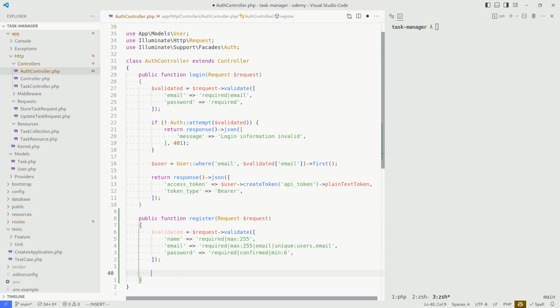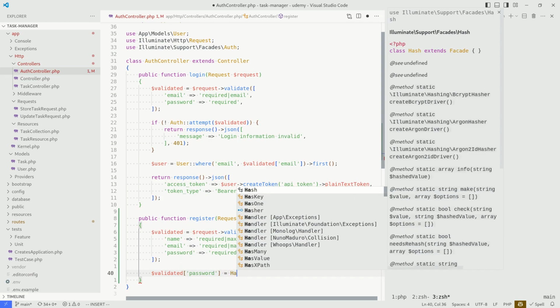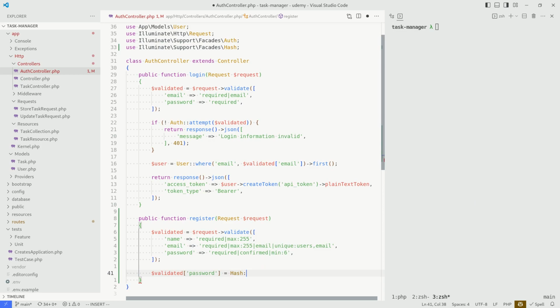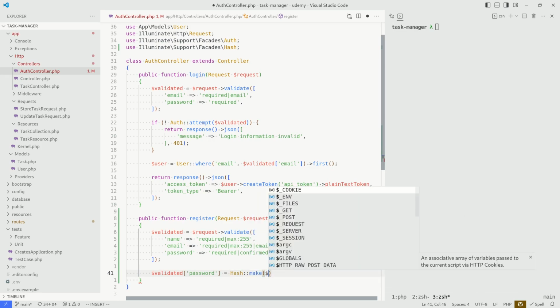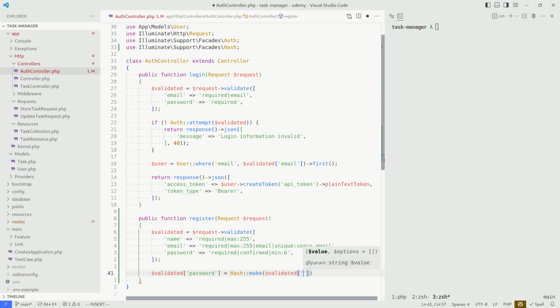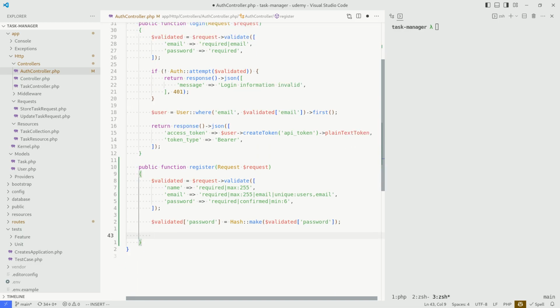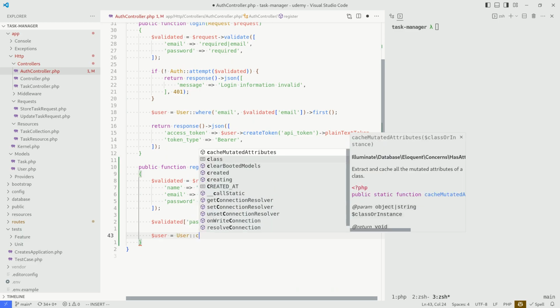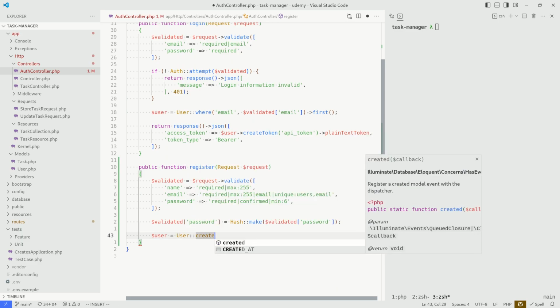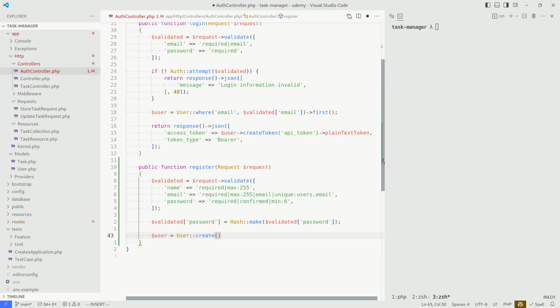Now the next thing that we need to worry about is hashing the password. So we're going to override that in the validated data. And for this we need to use the hash facade, and we're going to make a new hash with the currently submitted password. And after this we can create the new user. So let's do that. Get the user and run the create function, and in here we can pass the validated data.